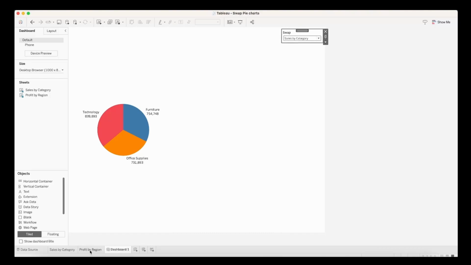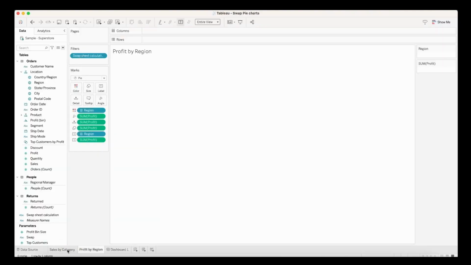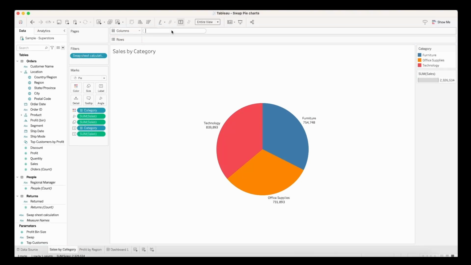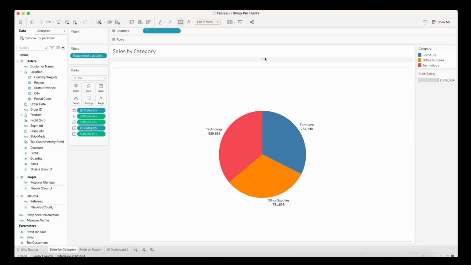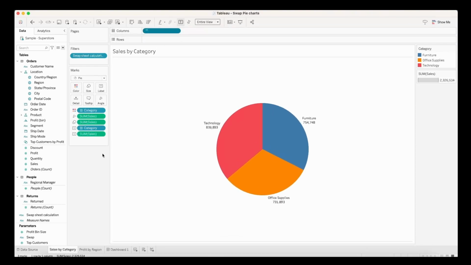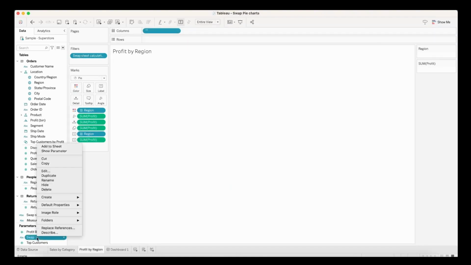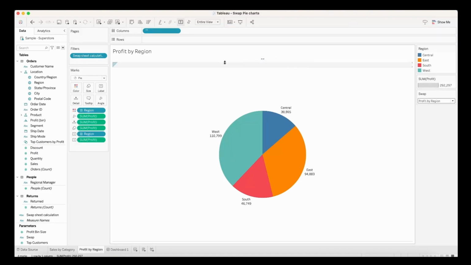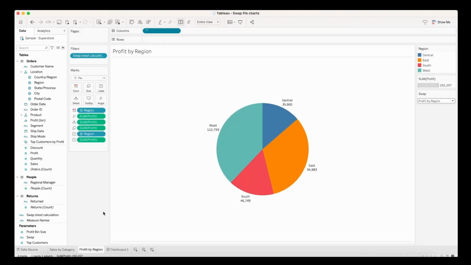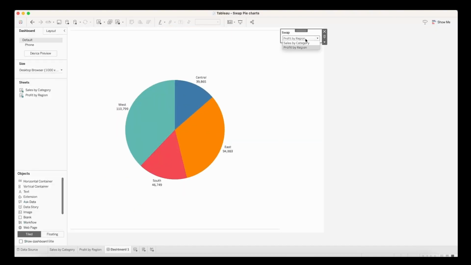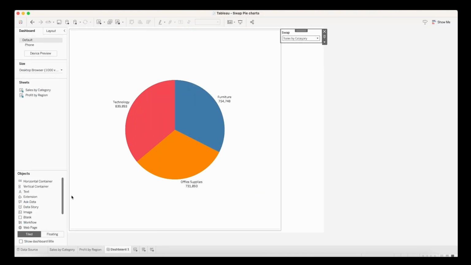Now, how can I enable it to fit the entire container? For that, let's go to one of the sheets, and in the columns, you will just enter double quotes, which is a blank calculation, and you will hide the header as well. And similarly, in the other profit by region sheet as well, you will go ahead and do the same thing. Now, if you can just hide the header here as well, and head back to your dashboard, you will see that the sheets are taking the entire space on the dashboard, which was not the case earlier. So this is how you should be able to swap your sheets, a pie chart basically, easily onto your dashboard.